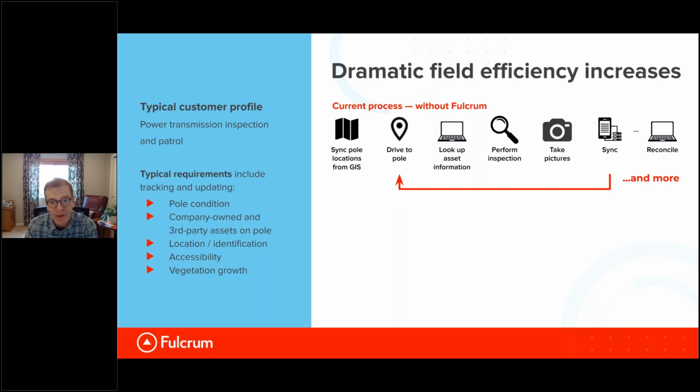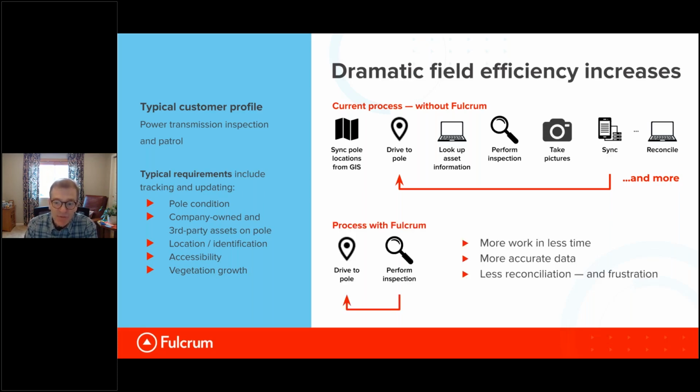Either you run overtime or you don't actually get as much productivity as you're looking for from your team on a day-to-day basis. With Fulcrum, we put all of this inside of the Fulcrum application, and that enables you to get more done in less time, with better data and less reconciliation.